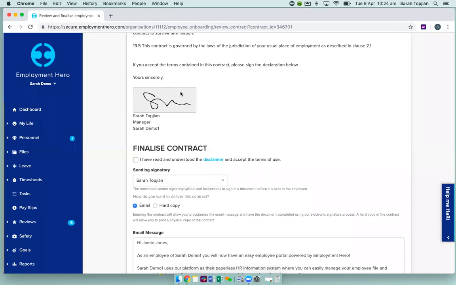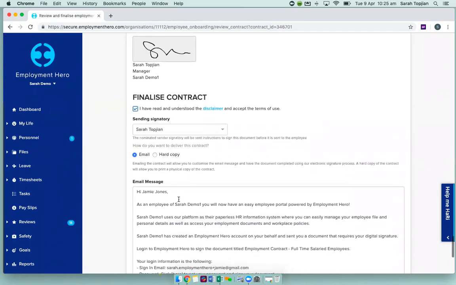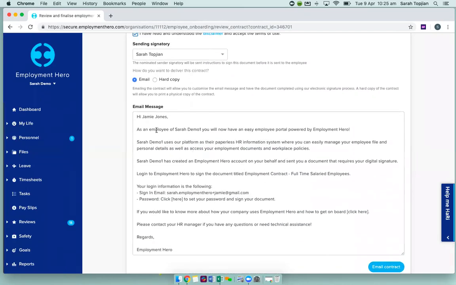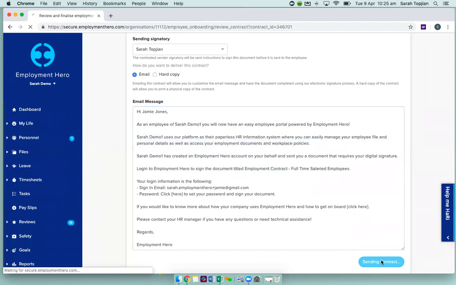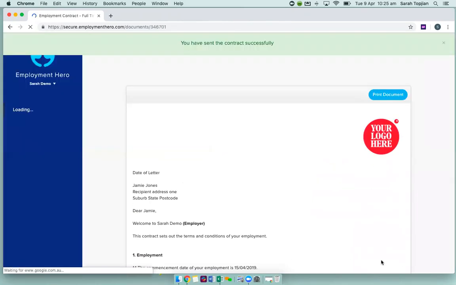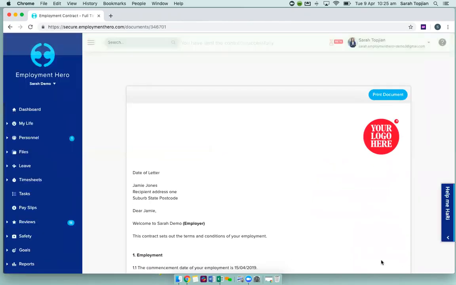You can use your mouse or your finger if you're using a touchscreen device, or you can just save that as it is and email it out to the employee. I can send this email like this, or I can even edit the text of the email. That's up to you. But that is done. So from your point of view as an administrator or as an employer, you're done onboarding the new employee.